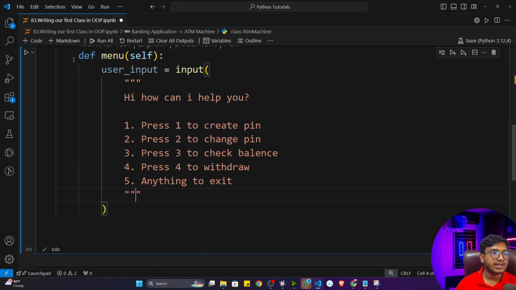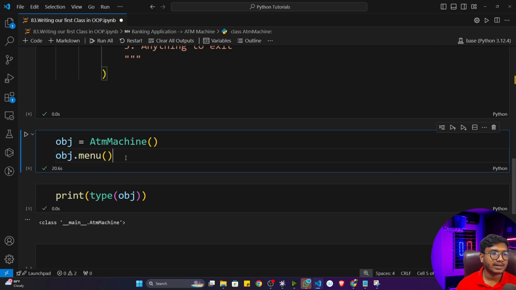So if I want to execute any method inside a class, I have to call that particular method with this particular object. First of all, define the object of that particular class, then try to call that particular method. This is the idea.